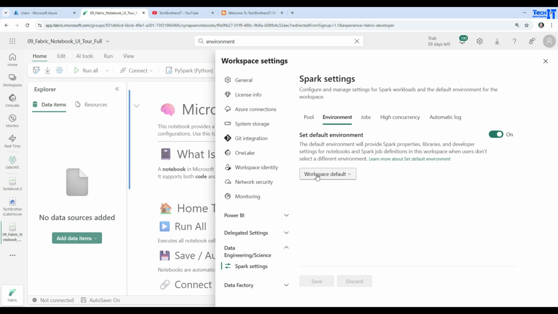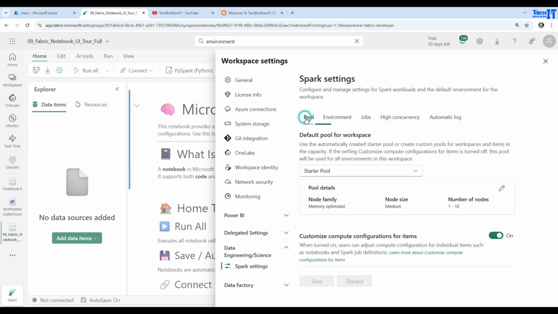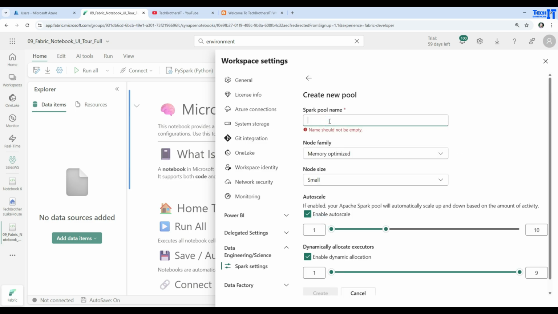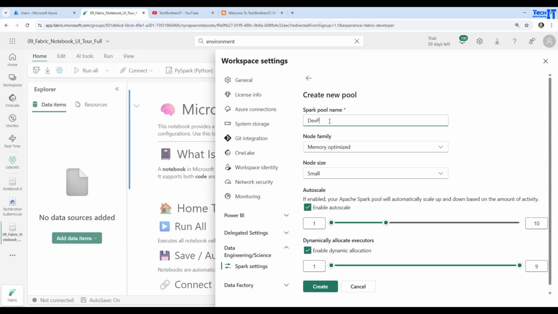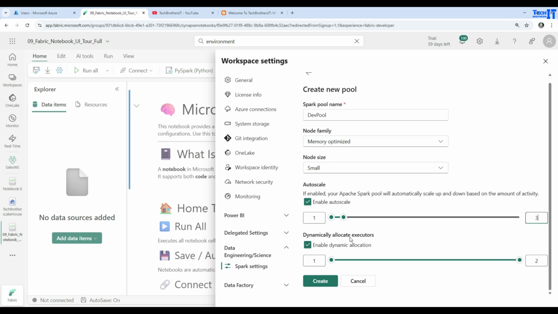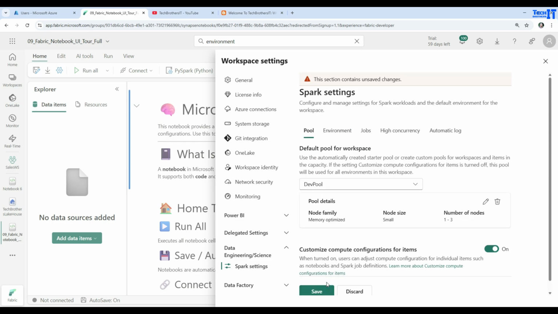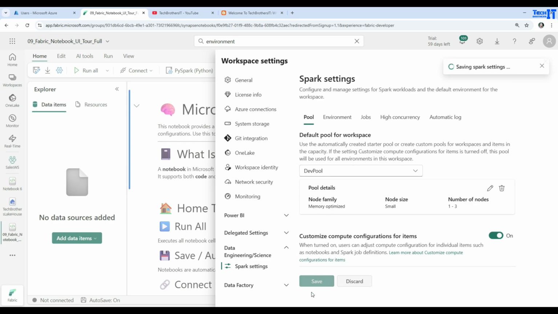I can go ahead and create a new one. Let's say we go right here and create a new pool, and I'm going to call this one my dev pool. This one will have a very small configuration, and memory optimized is fine, node size is small, and auto scale is fine, but I don't want to give 10 nodes. I want to give only 3 nodes. And for the dynamic allocation executor, one is here, and then max to create. Now I will create this and then save it.